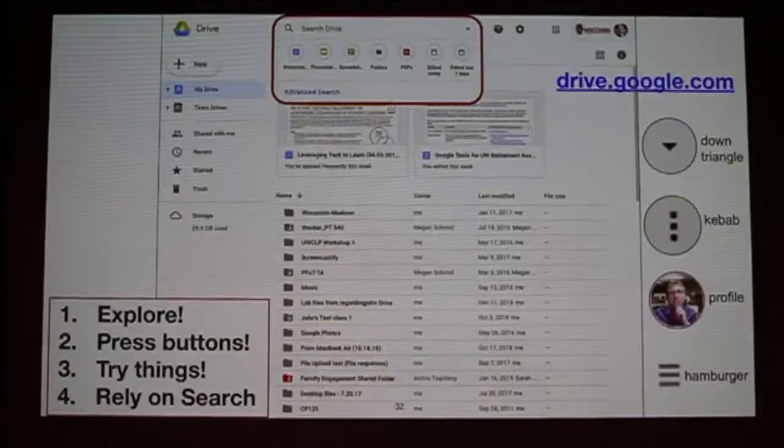Explore. So this is part of the seeing things. There are little clues all over all of these windows that you can see. That little down triangle, whenever you see that, click on it, because that's showing you more information. The 3 dots, that's called a kebab, like a shish kebab. Who knew? They're amazing. The profile button, of course, gives you some information.